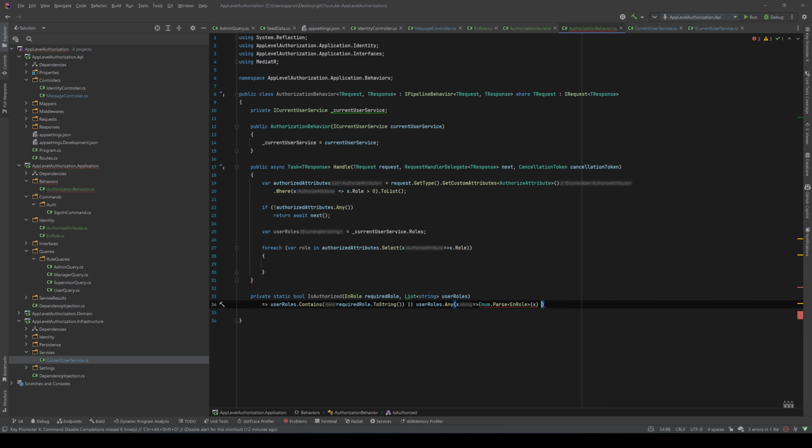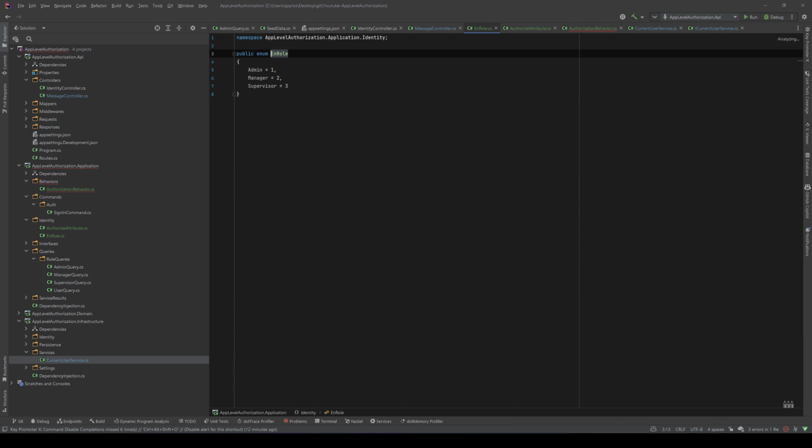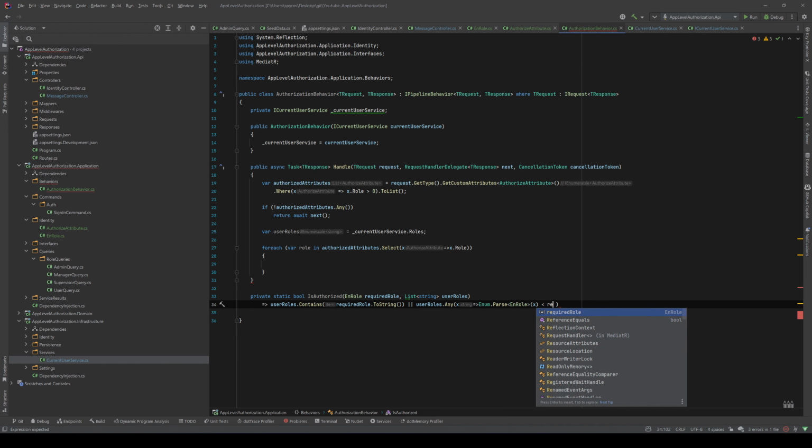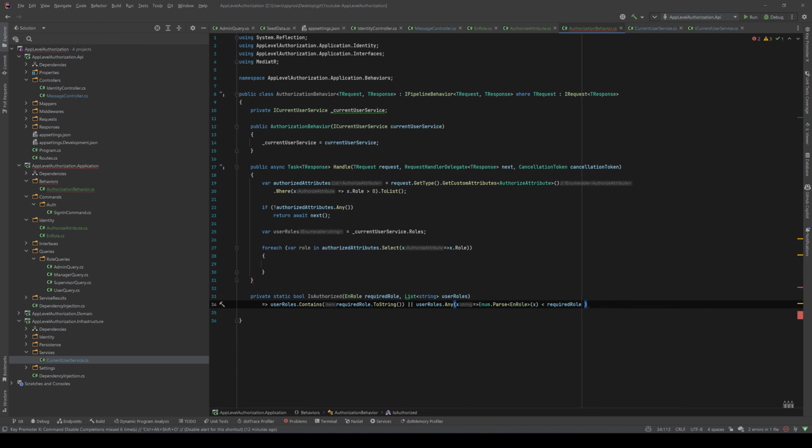Actually, if we go to our enum role, the admin, which is highest in the hierarchy, is the one with a smaller number, so we need to say that it's smaller than the required role. And we can just say here smaller or equal and remove that contains, but it's okay for now. So let's go back to our loop.